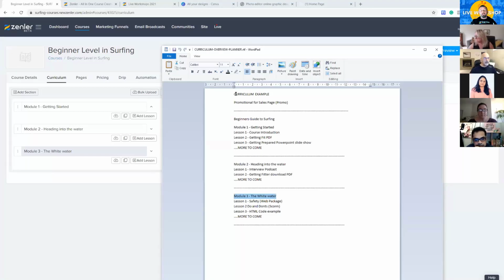And that's why I really like to build this kind of skeleton curriculum to get me started. Sometimes I don't bother filling it after this point. It's just a thing to get me on that road. I know now that the first section is all about getting started. I know the second module is all about heading into the water. And I know that this is when you're actually in the water itself. So that's enough for me to pick up and produce videos and start adding them to the course. So this is how I work.